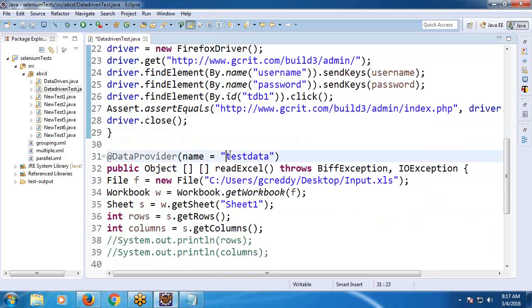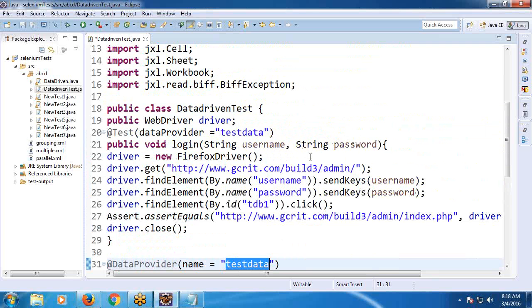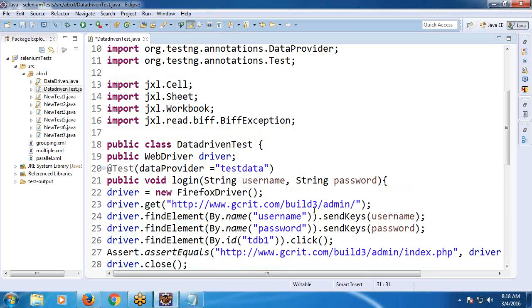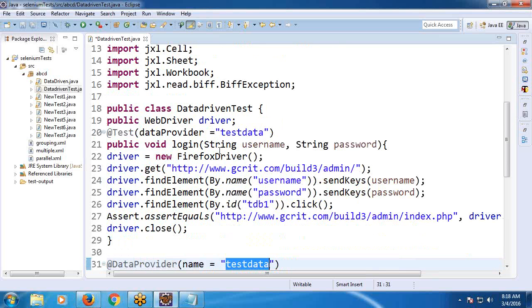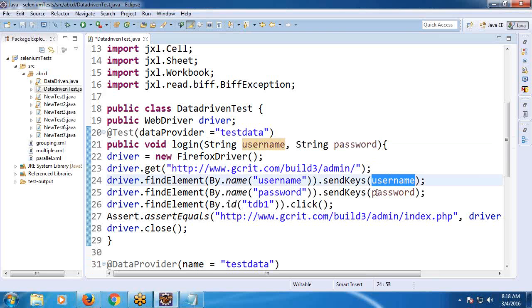Observe this one, data provider attribute. Here it reads two sets of data. One is username, first one username, second one password. You need to catch that data, or you need to store that data into local parameters, then use. That's why I'm using two string parameters and providing those parameters in the test script. What is the problem? No problem. Thank you. Welcome.